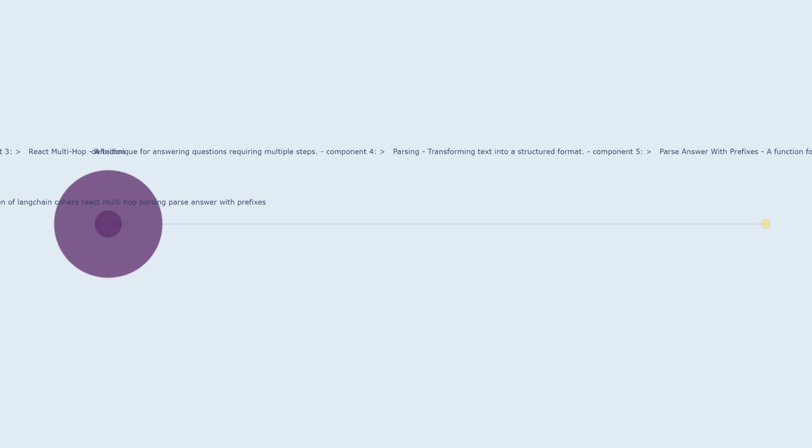Summarization of LangChain Cohere. React multi-hop parsing. Parse answer with prefixes. None. Detailed definition of the variable goes here.